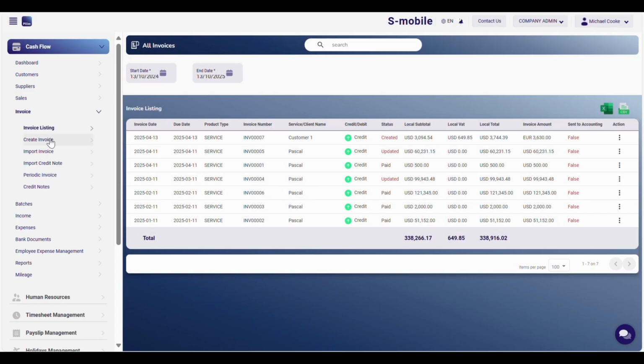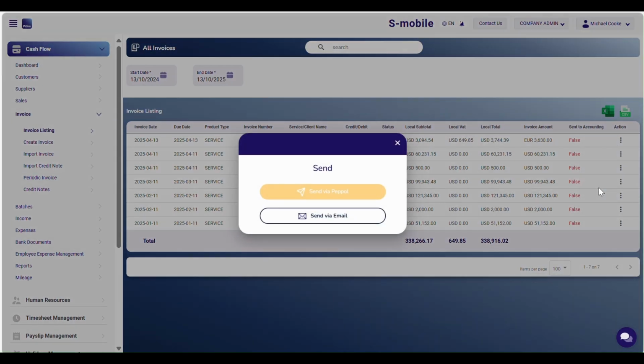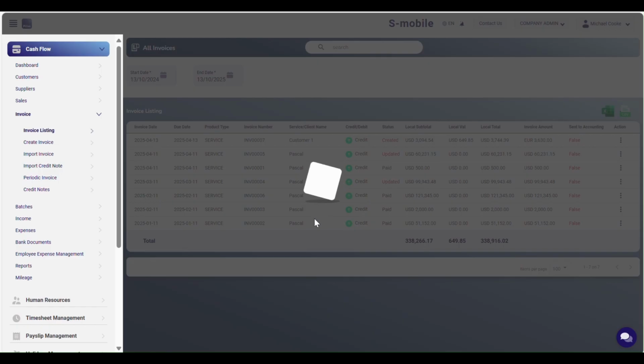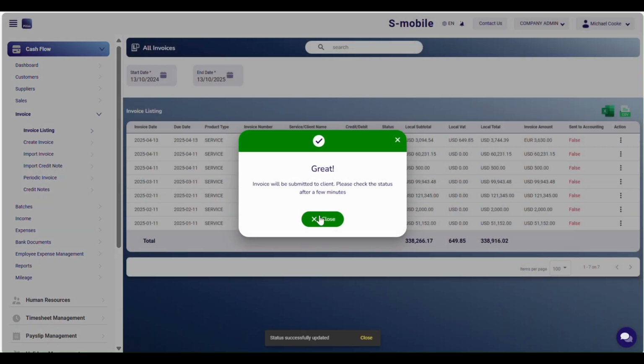You can go to invoice listing and send it to client. Invoice has been successfully submitted to client.